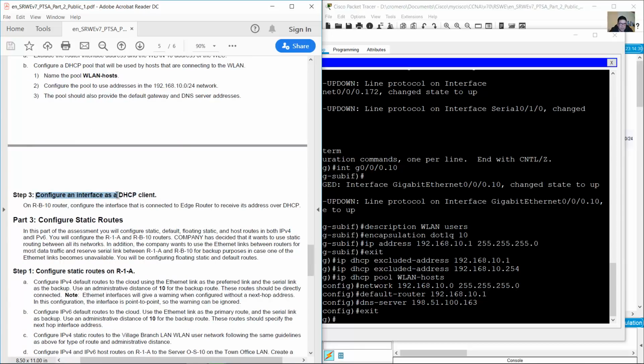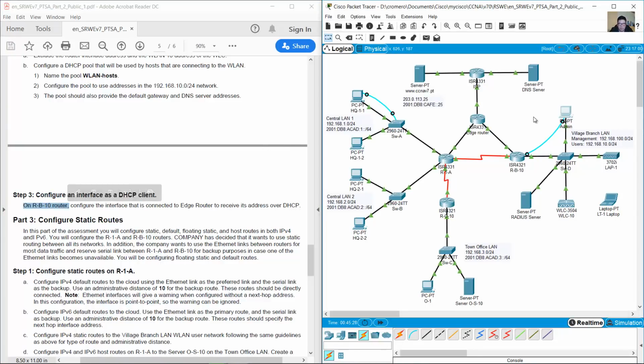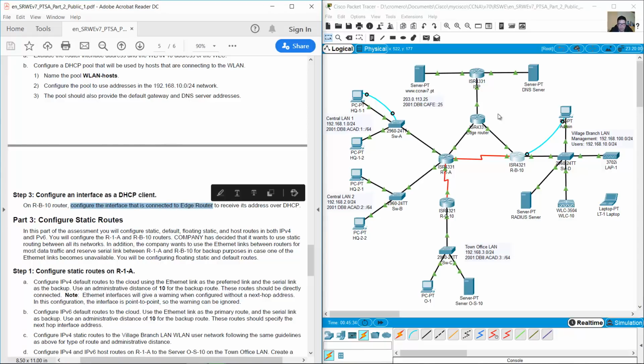Configure an interface as a DHCP client. On this router RB10, configure the interface that is connected to the edge router. This gigabit 0/0/1 is connected to the edge router to receive its address over DHCP. Okay, gigabit 0/0/1 DHCP client on this interface.